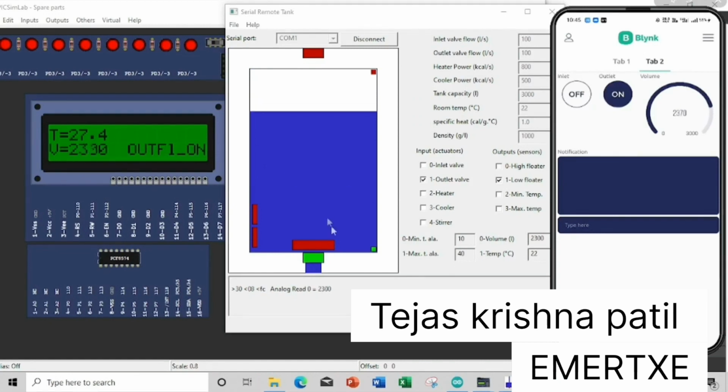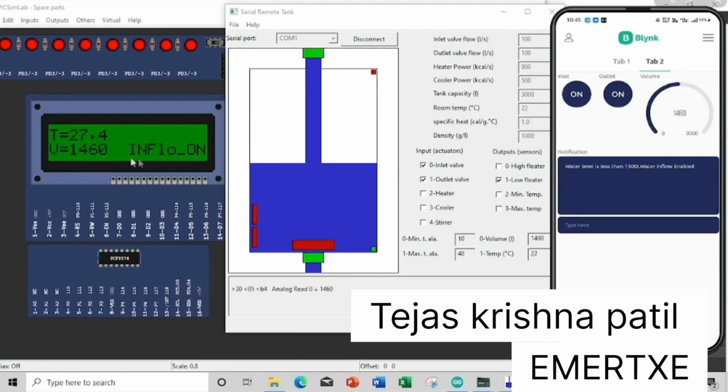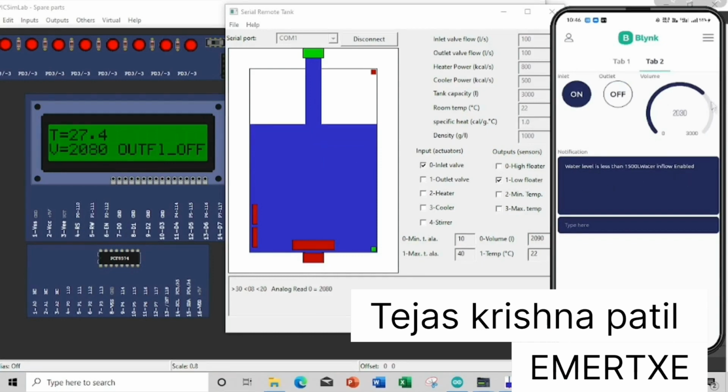And according to this, when the water level goes below 1500, the outlet should turn off and the inlet should turn on, meaning the inlet will get turned on. It shows that the water level is less than 1500 liters and inflow is enabled. Now if we turn off the outlet, the water level will increase as the inlet valve is on. And when the tank is completely filled, we can see that the inlet valve is also off and the notification has popped up that inflow is disabled.